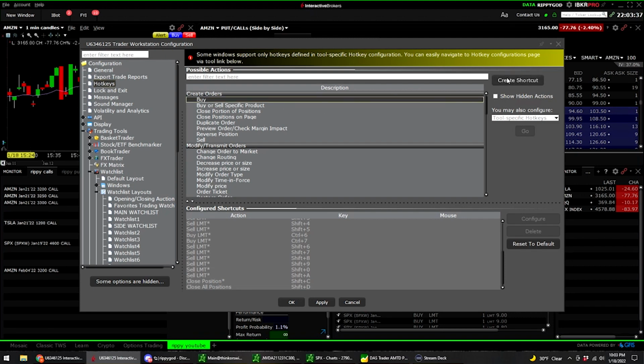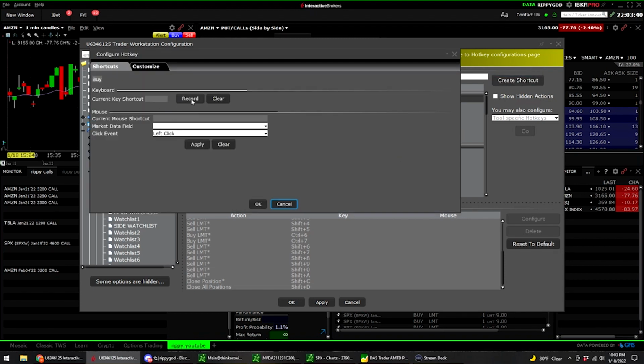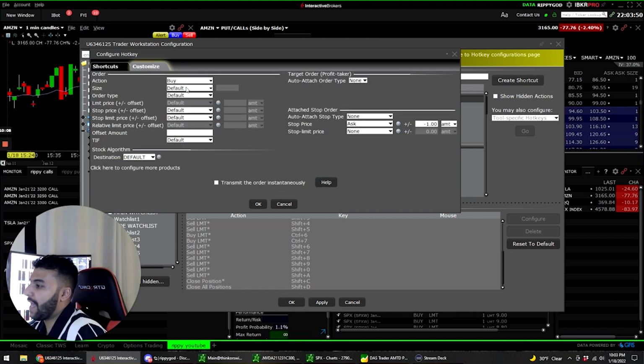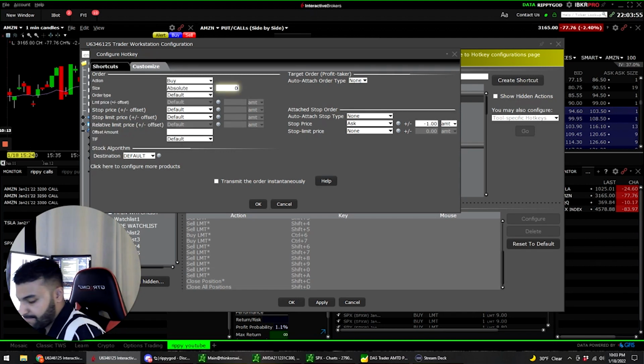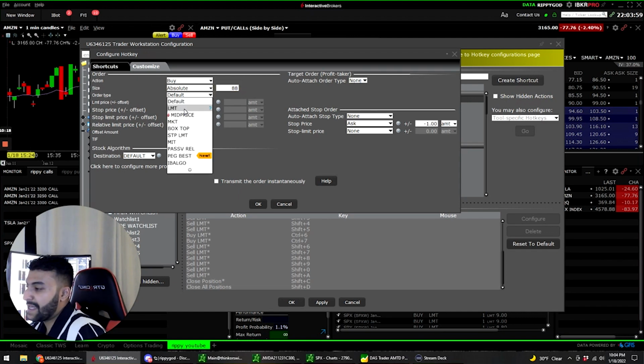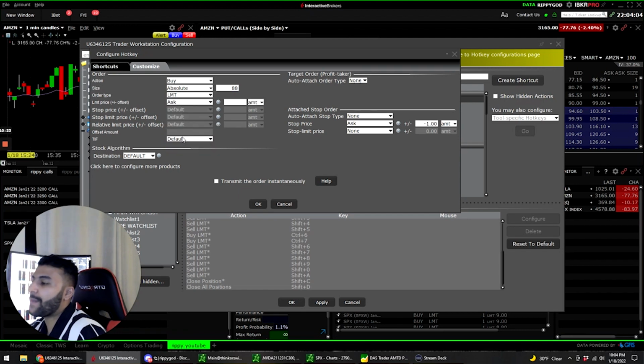You're going to click on the buy button. You're going to create shortcut. So what is the shortcut you want? So basically, I'm going to click on record. I'm going to do Shift H. And when I click Shift H, this is what I want to happen. I want to buy absolute. I want to buy 88 contracts. My order type is going to be a limit order. My limit price is going to be the ask. When I'm buying something, I want to buy the ask. Now, because we're using a stock algorithm destination of smart routing, it's always going to fill at the best price.